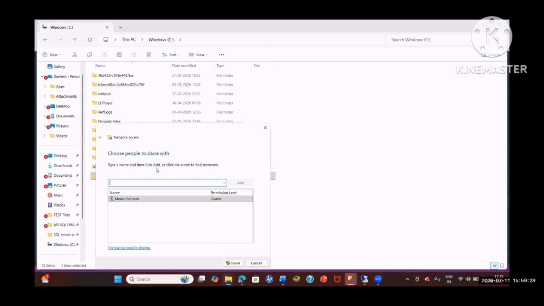Your secondary server needs to access this folder, which means it should be a network folder. Otherwise, it cannot access a regular or normal folder. Without a network folder you cannot access folders from one server to another server, because regular folders are not accessible from a different server. So to make it accessible, we are making it a network folder.